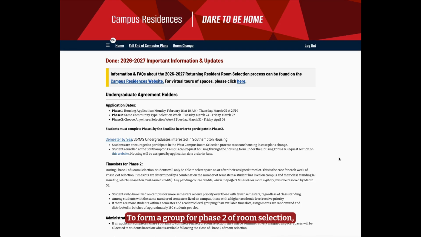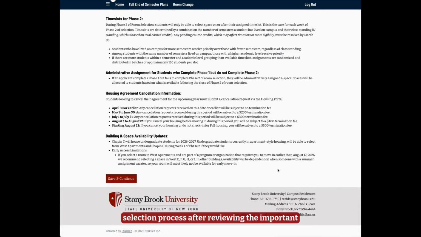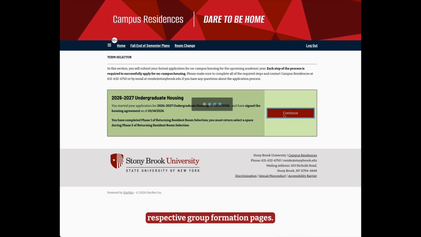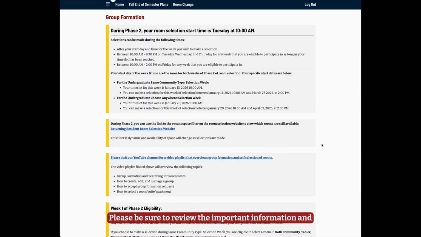To form a group for Phase 2 of room selection, you will be able to navigate back into the returning resident room selection process after reviewing the important updates and information page. You can progress and select the agreement term that you are applying for. Both undergraduate and graduate students will land on their respective group formation pages. Please be sure to review the important information and reminders at the start of the group formation pages.